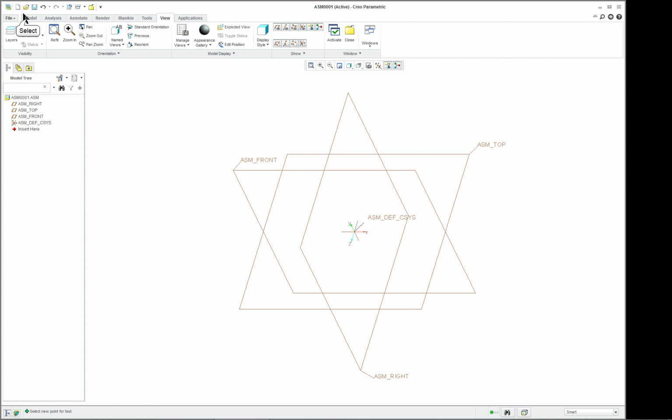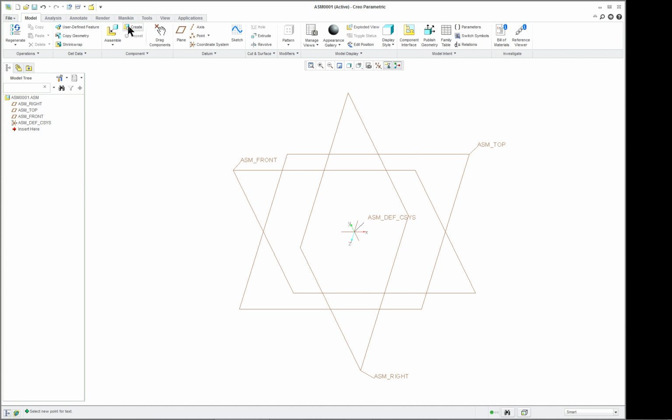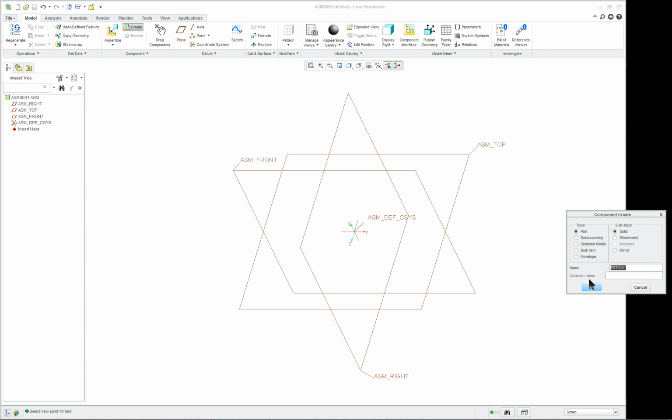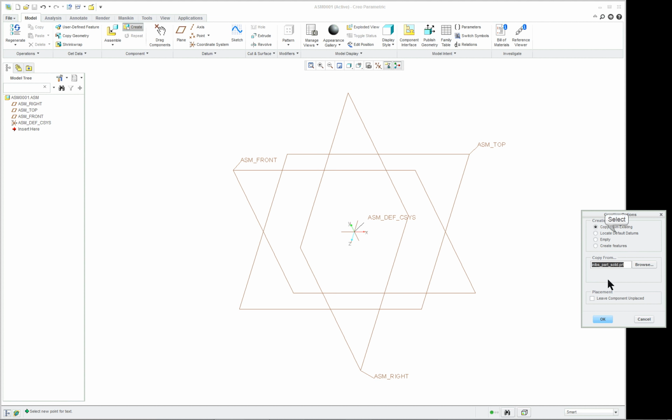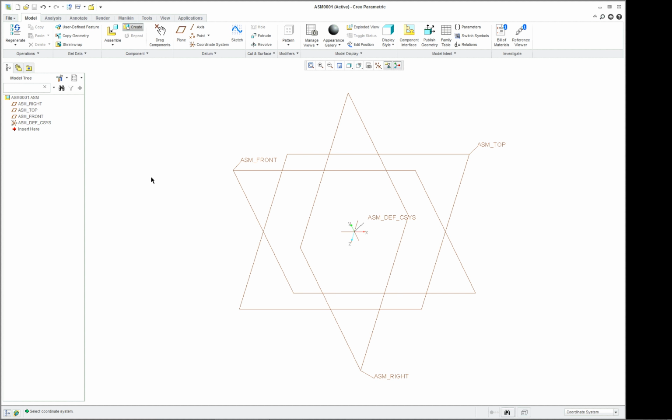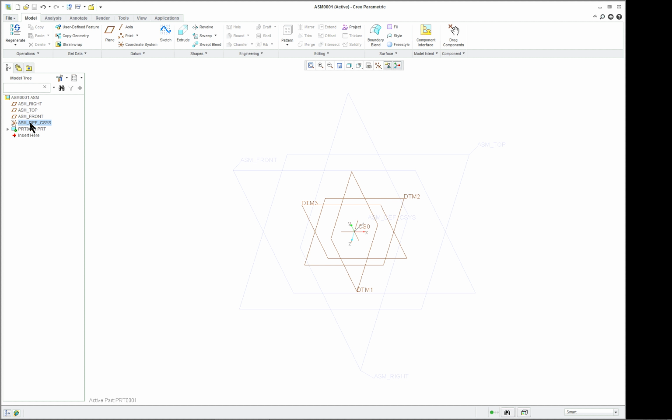All right, so we are going to create a component in the assembly mode. And this is part one. I guess we can just use the default name. And we're going to locate it coordinate system, and align the coordinate systems. So I can select it off the screen or over in the model tree.